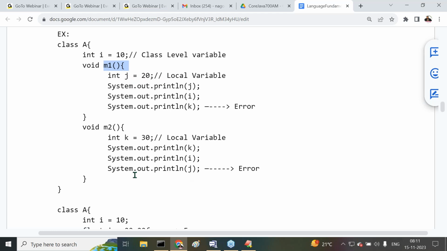If you're trying to access the J variable inside this M2 method, what are we getting there? Error. Why? Because the J variable is available inside the M1 method only. Declared inside the M1 method only. It will have scope up to the M1 method only. It is not having scope in the M2 method. Not possible to access the J variable inside this M2 method. If you are trying to access it, we are getting an error. Fine.